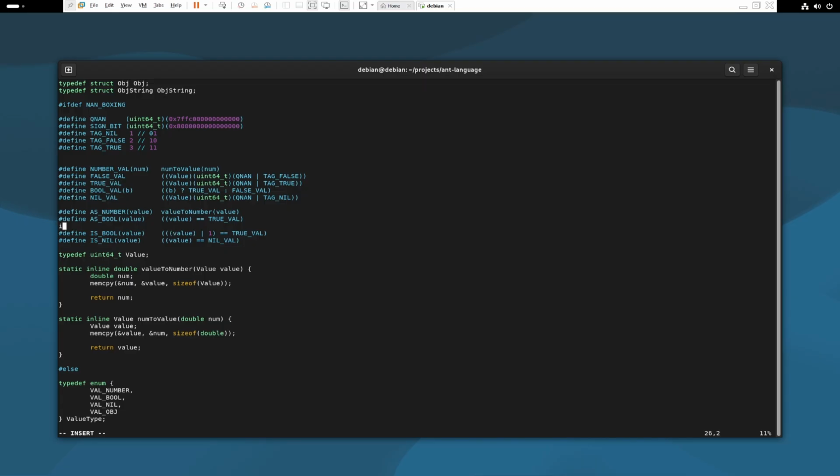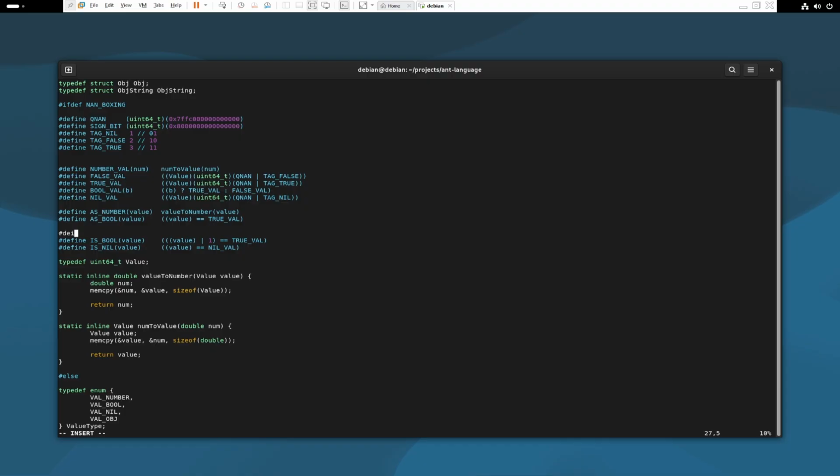So let's implement the macros that check if it is a number. Is number value, and what we need to do is to do an AND with the NaN and check if it is not the same as QNAN. If I did the AND with that and check it is different than QNAN, this means a number.